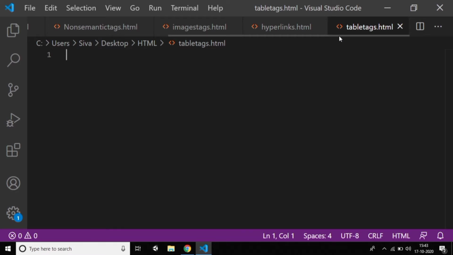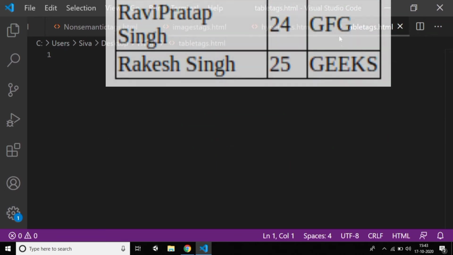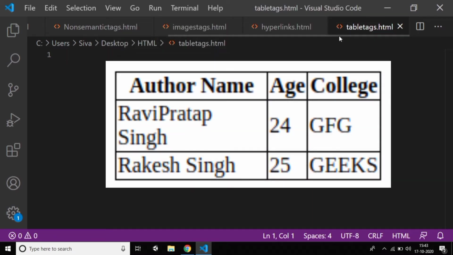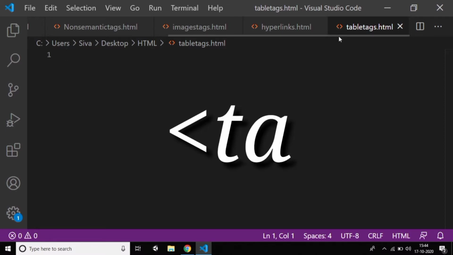Okay, so now our task: generally in a table we have rows as well as columns, and in the rows we have headings, and under the headings we have data. So this is what we need to create. We have a tag which is called the table tag.